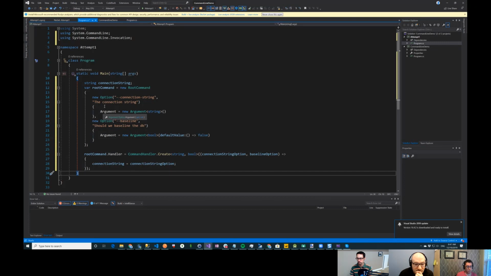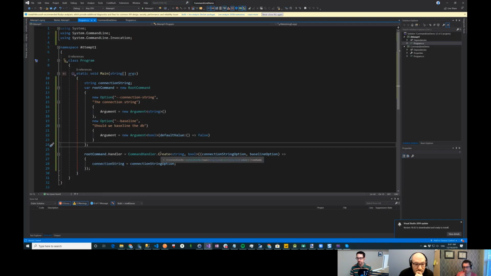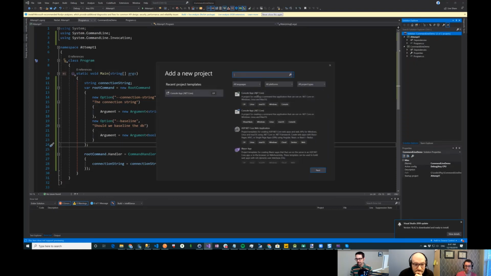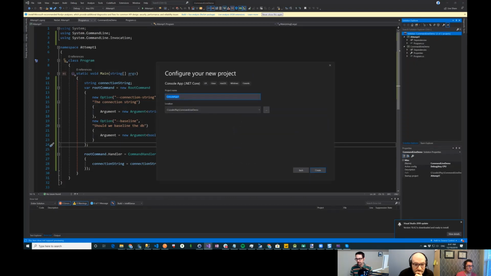So that gives us some nice way of doing this, but it is still kind of painful, right? Like we're still writing a lot of stuff to get this to work. So there is another option, which is in System.CommandLine, that is even more experimental. I'm going to go and create another console project here, and we'll use this for this one. So this is going to be touch 2.